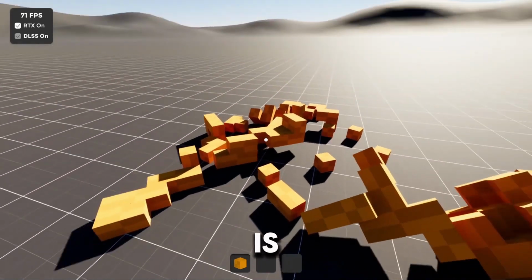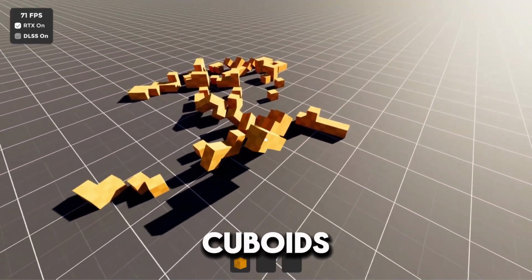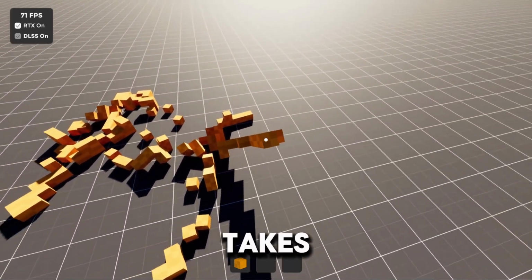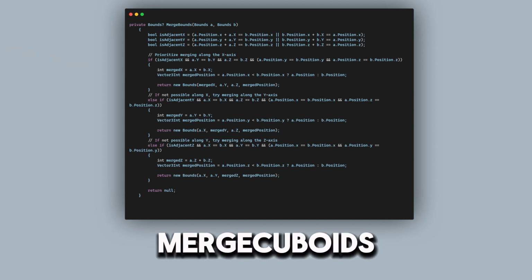The core idea is to merge neighboring cuboids into larger ones in a specific order. The key to merging cuboids lies in the merge cuboids method, which takes 2 cuboids as input and returns any merged cuboids if possible, or null if they cannot be merged. Now let's see how merge cuboids works.